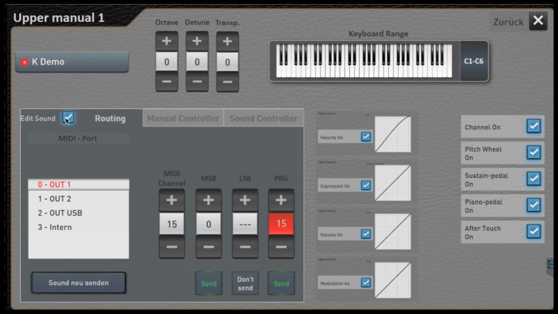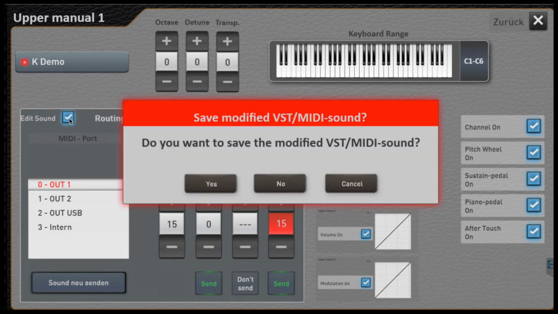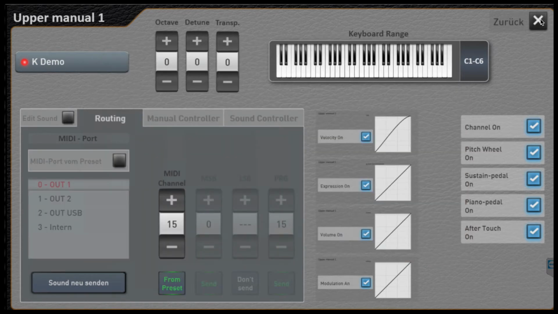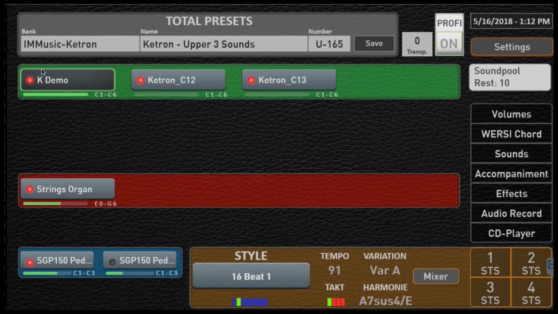Once you're happy with the results, if you uncheck Edit, you get a prompt about would you like to make this a permanent change, and you can say yes, and it will ask you where you want to save it, and I'm just going to save it here for now. And let's back out of this screen, and again that particular sound is registered. So again, let me run downstairs.